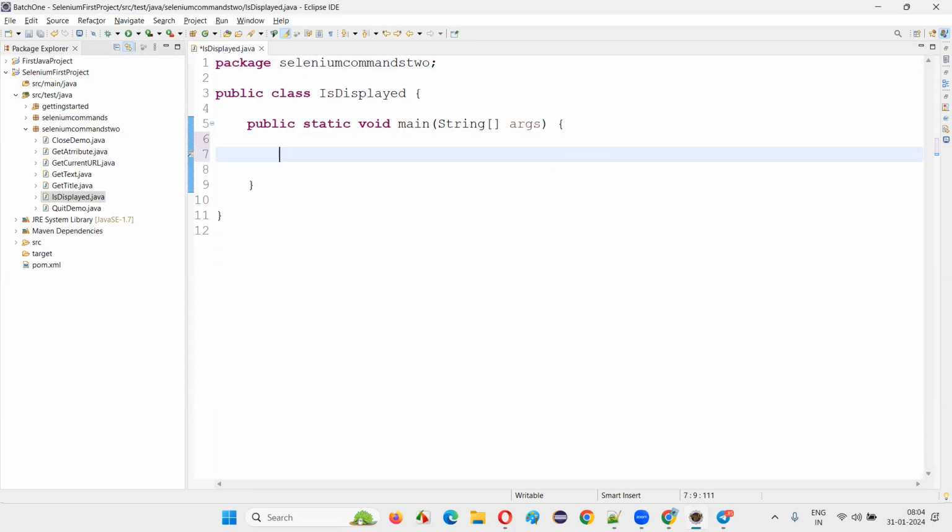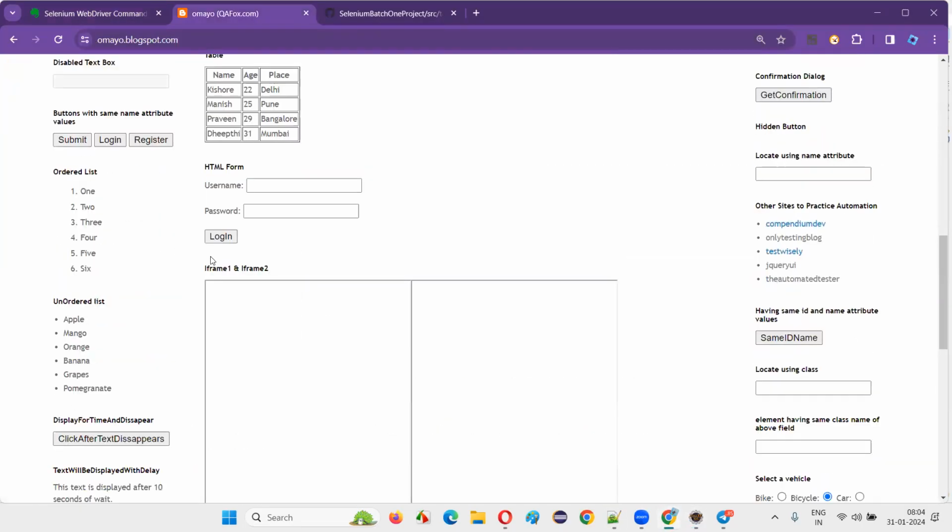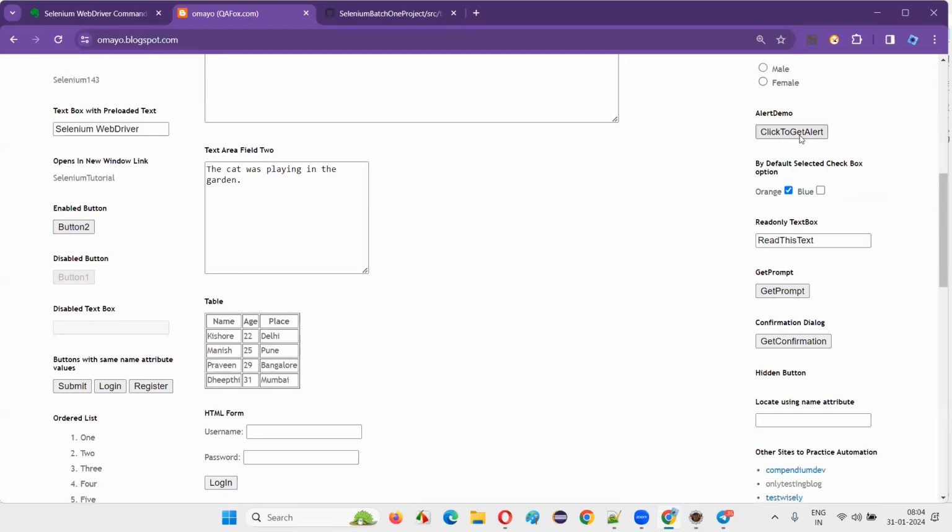For example, let's say there is a button, the Click to Get Alert button. Can you see this button, guys? Is it available on the page? Type in the chat box. Yes, right? Everyone can see this. When I load this page, if I ask you whether this button is available, you will say that it is visible on the page. So if I use the isDisplayed command to find out whether it is really available, it is going to return true for this button.